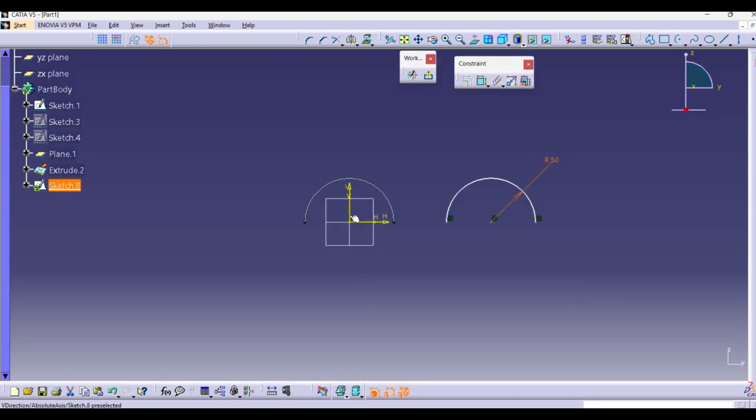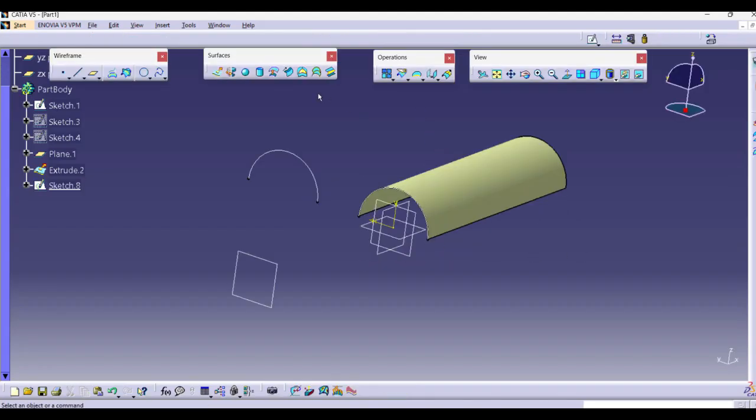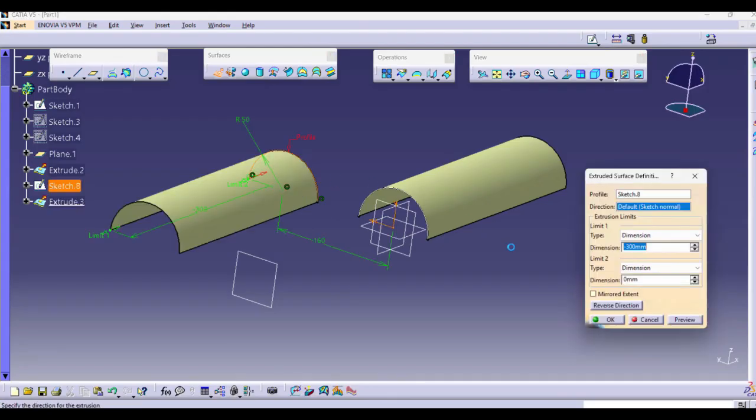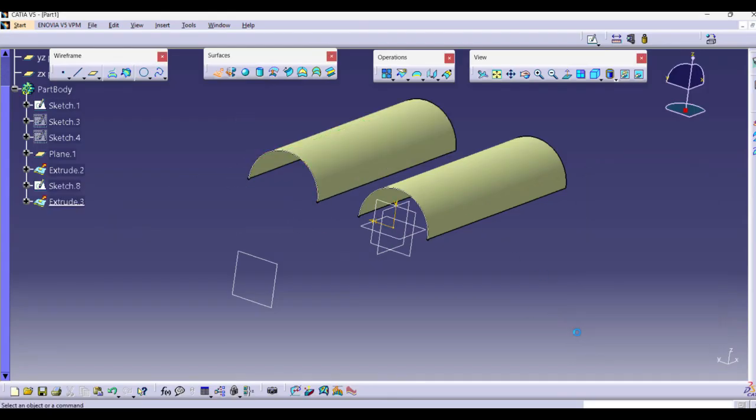And the center to center distance we are going to keep here is around 160 mm. So half will be 80 mm. Say exit workbench. Say extrude on this curve also. Say reverse direction and OK. Now the center to center distance was 160 mm.